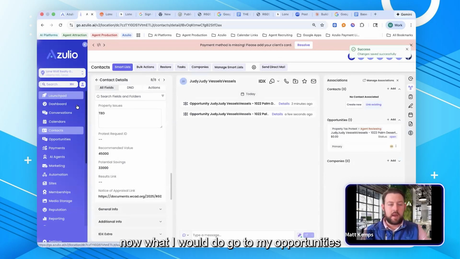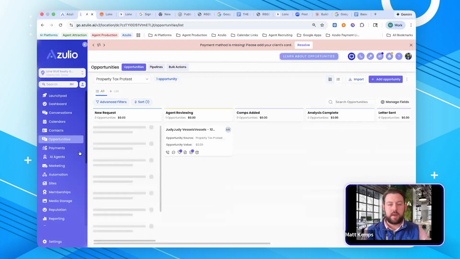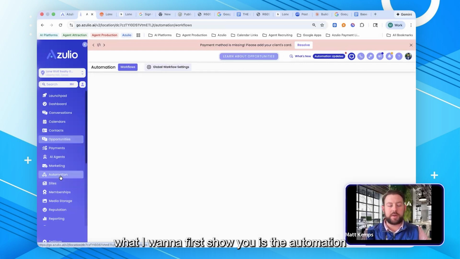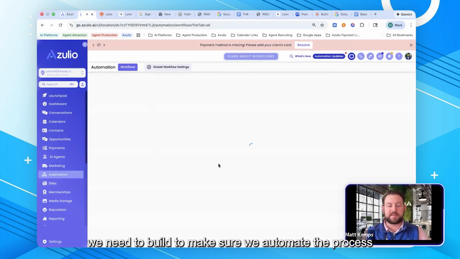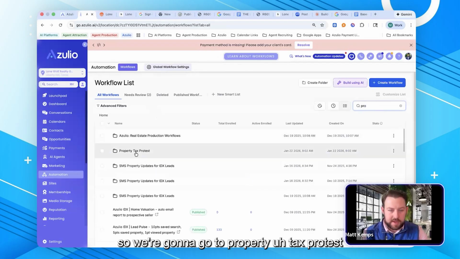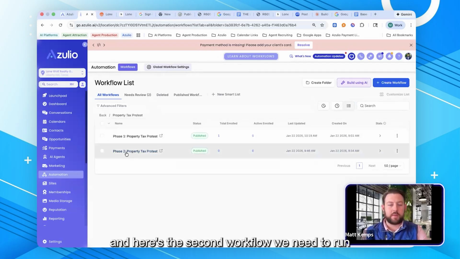Now what I would do, go to my opportunities, and I would then move this to comps added and analysis complete. What I want to first show you is the automation we need to build to make sure that we automate the process to notify her. So we're going to go to property tax protest. And here's the second workflow we need to run.